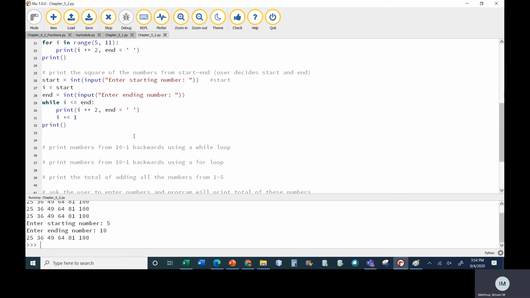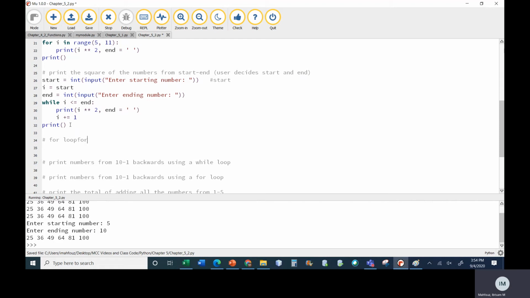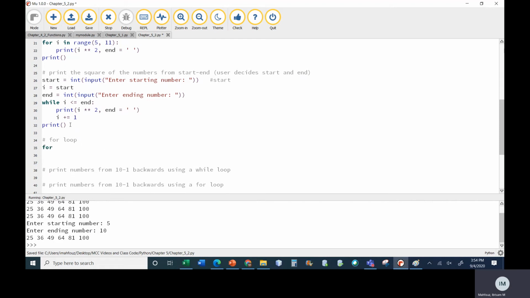What if I wanted to do it with a for loop? Well, I can do it with a for loop. Here, instead of a while, I'm going to use a for loop. How would I do it with a for loop? I would have to say for some variable, let's say I, in, and I want to start with start. I'm going to go up to end, but I want to add 1 to end. And then I would just put the word range here. I want to print all the numbers in the range from starting up to the end plus 1.